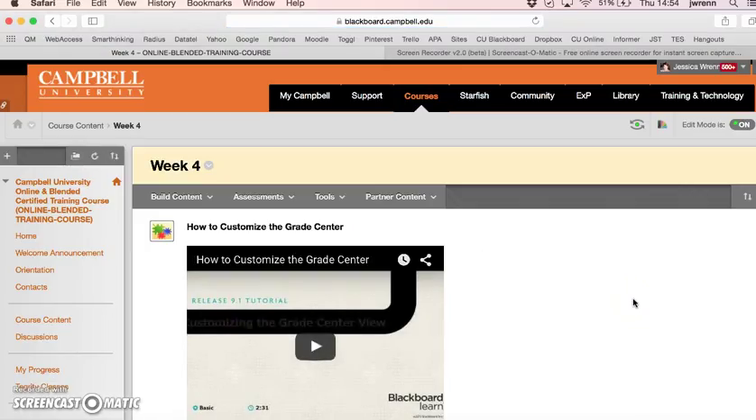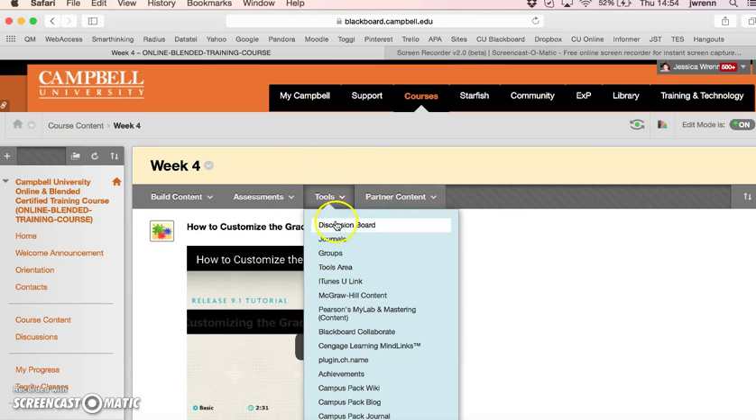The next most common assessment tool is the discussion board. Here you give your students the opportunity to interact with other students and with you. To create a new discussion board, hover over Tools and click Discussions or Discussion Board.